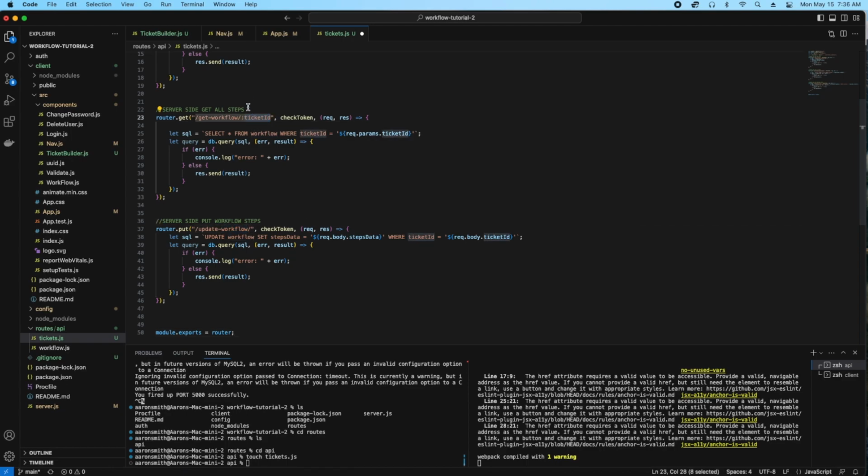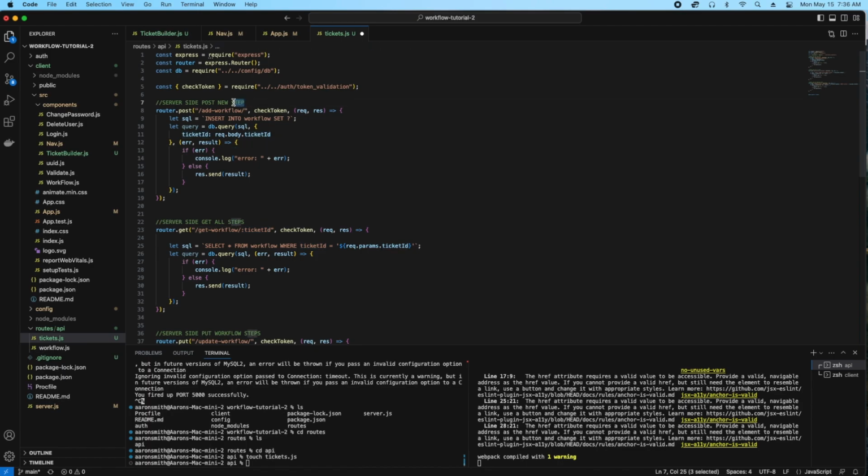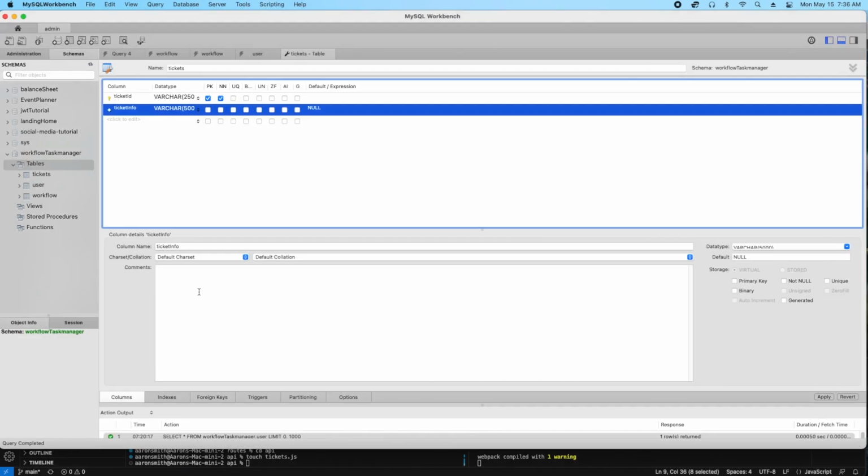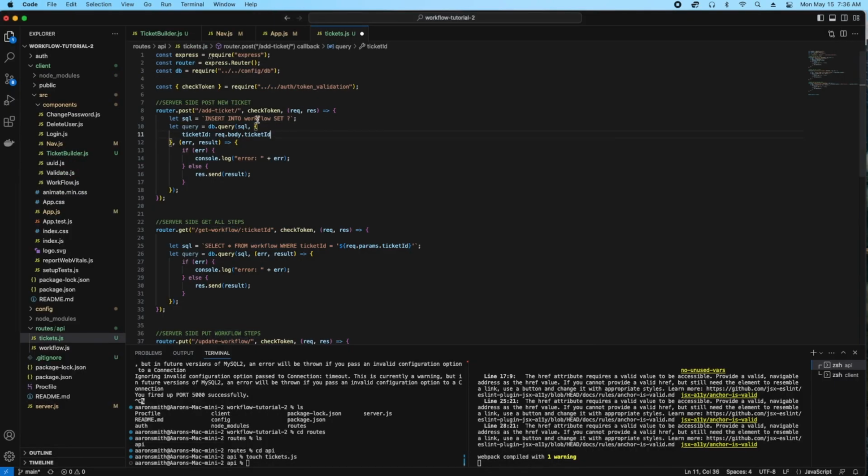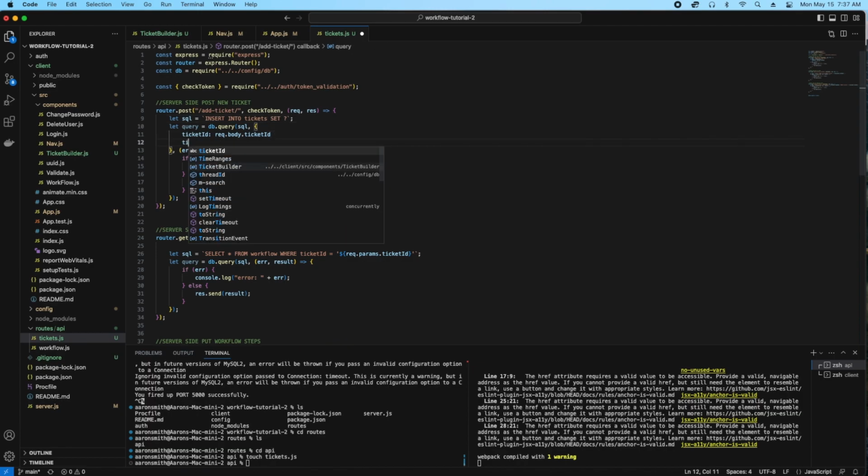It's creating a CRUD application: create, read, update, and delete. But we're not doing the workflow anymore. We're just doing the tickets. So let's just rename the requests to fit what we're doing. In here, I'm just creating a new ticket, and I'm going to come with a ticket ID and ticket info.